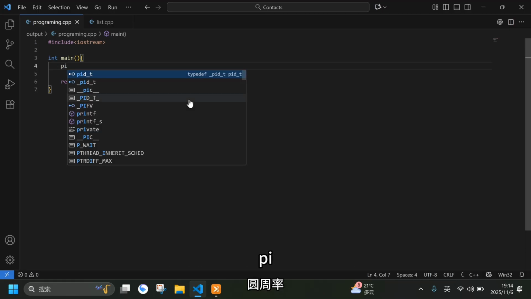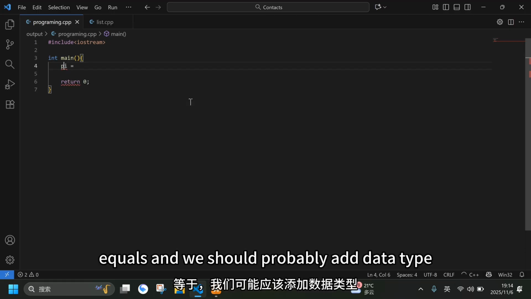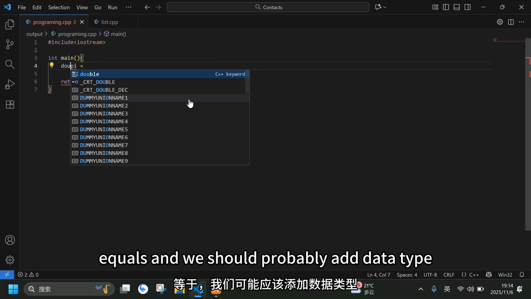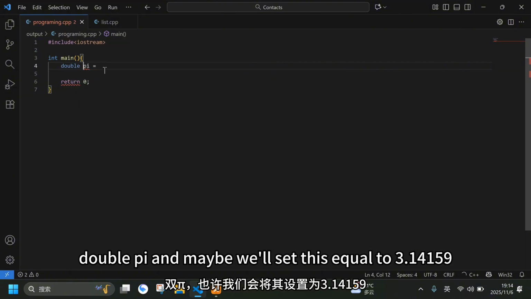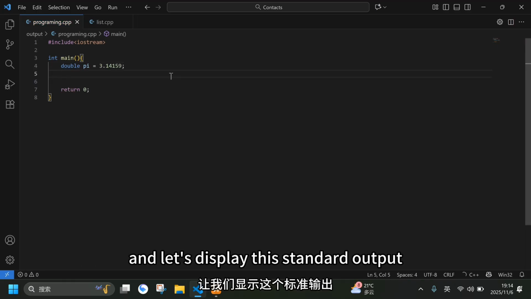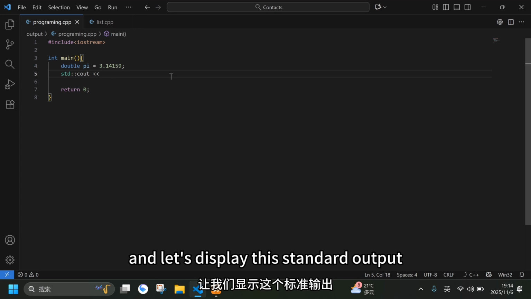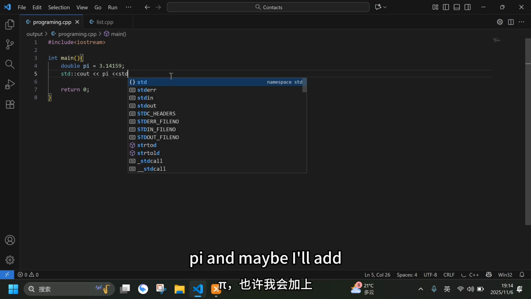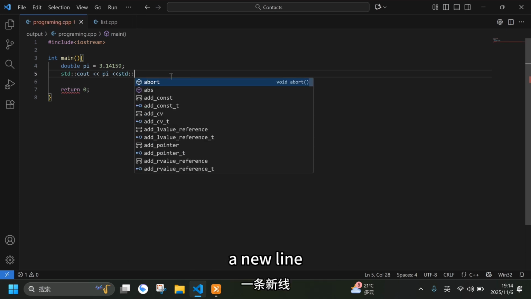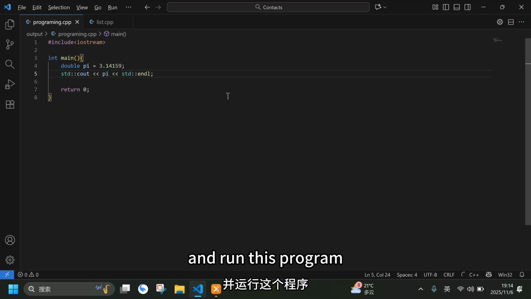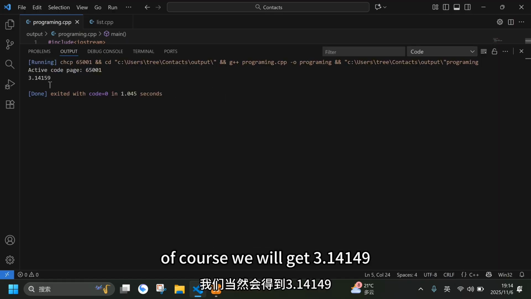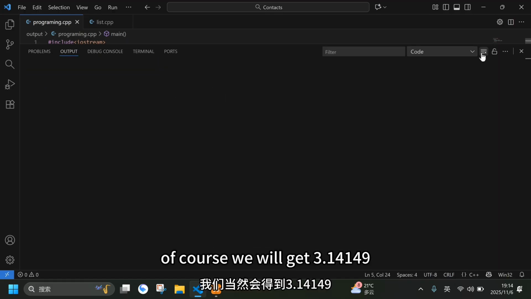So, pi equals, and we should probably add a data type, double pi. And maybe we'll set this equal to 3.14159. And let's display this to standard output, pi, and maybe I'll add a new line and run this program. Of course, we will get 3.14159.